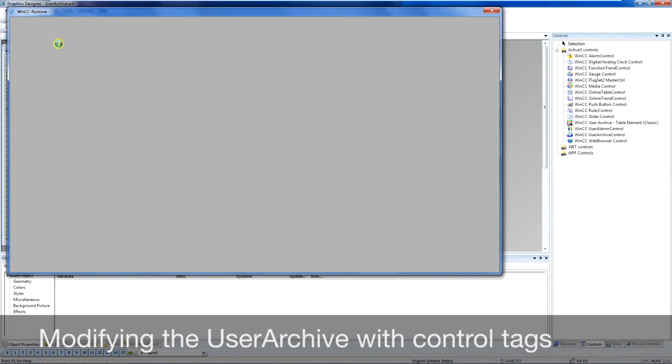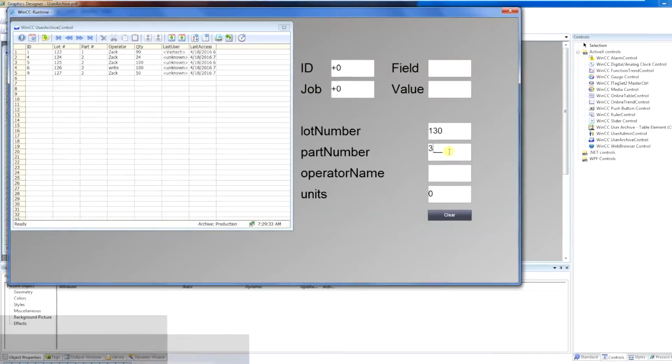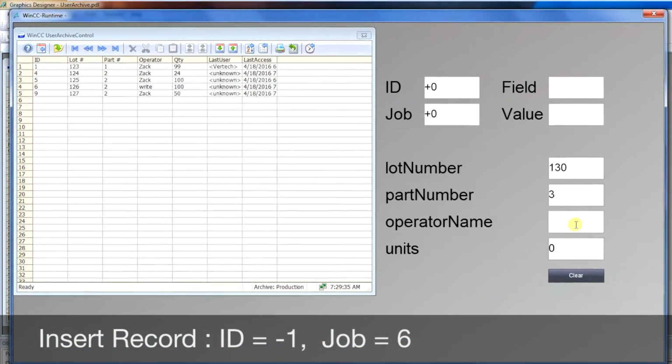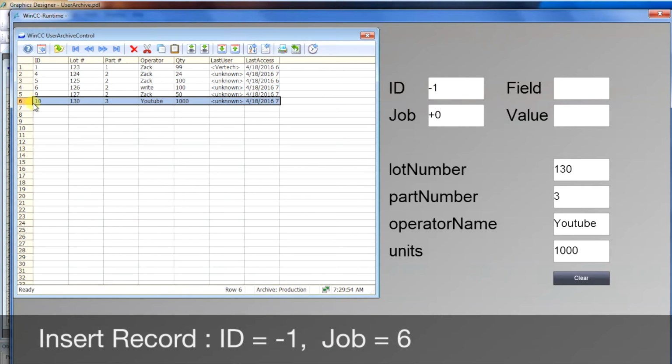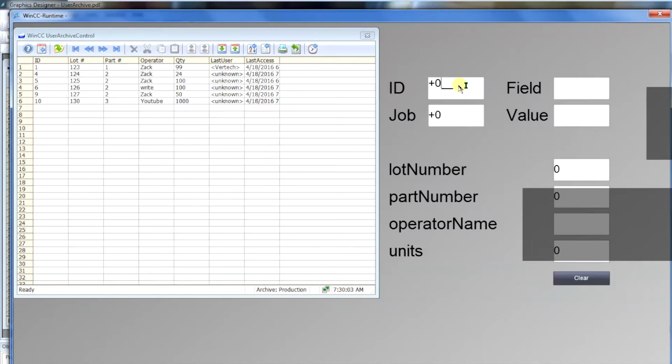So you'll want to go ahead and hit play to open the runtime. And here you'll see we have the user archive component and the fields. So go ahead and enter some values in. And to insert a record, you want to hit ID -1 and job number 6. So job 6 is always going to be taking the values in the tags and putting them into the user archive. And -1 ID is creating a new record.